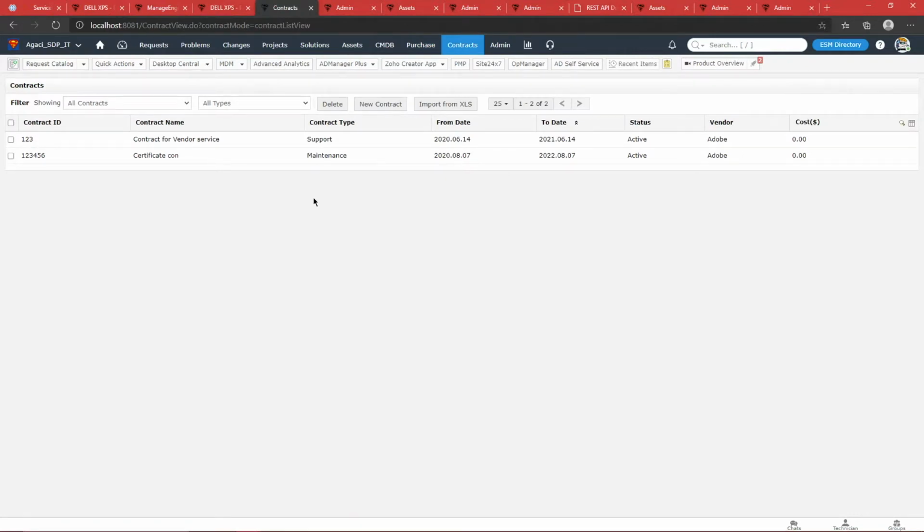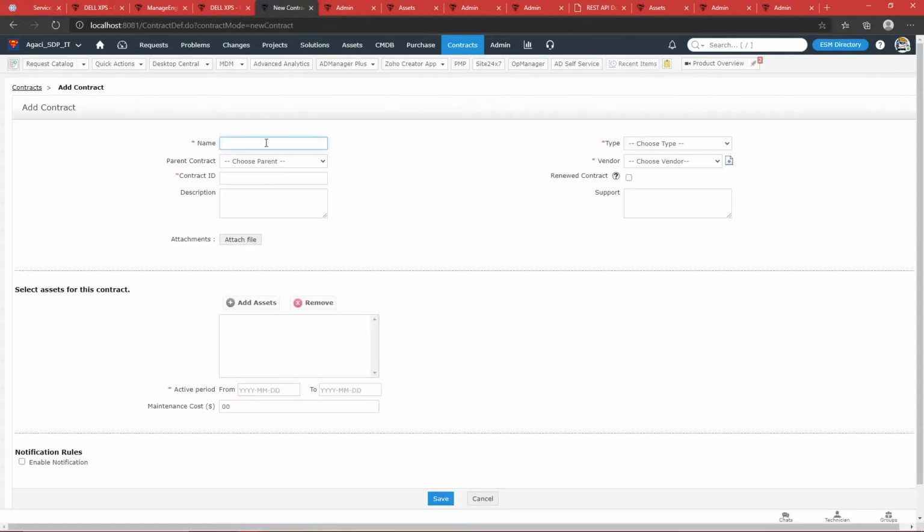The contracts module can be used widely when you would like to manage any other external documents. Let's say you are purchasing a third party signed certificate, and you would like to manage that and get notified before the certificate expires. How do we do that? We can have a contract created. Let's call it certificate 2. In this, let me give a contract ID, a new contract ID, and choose maintenance contract.